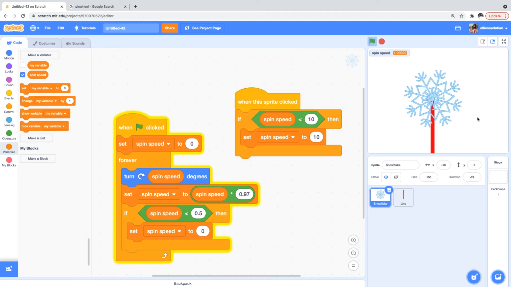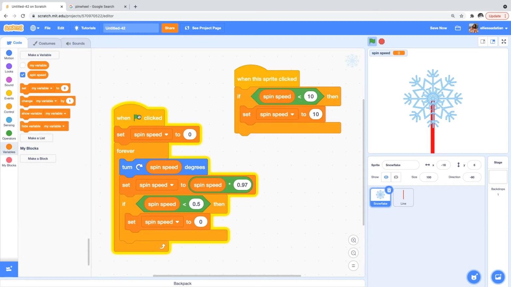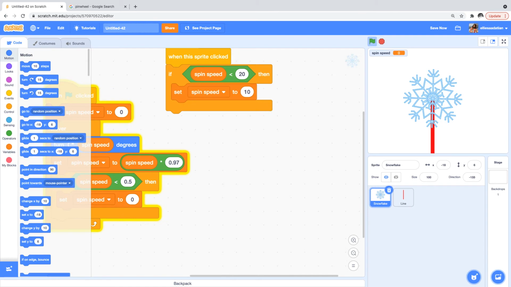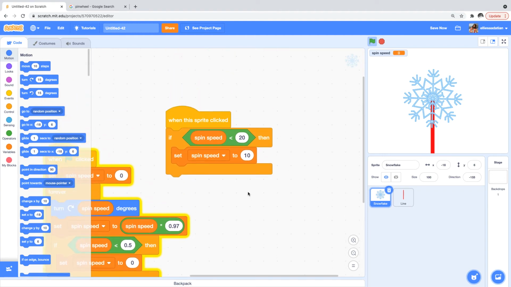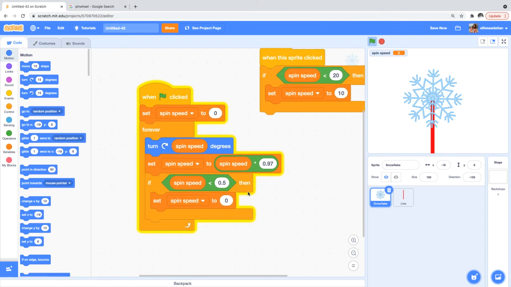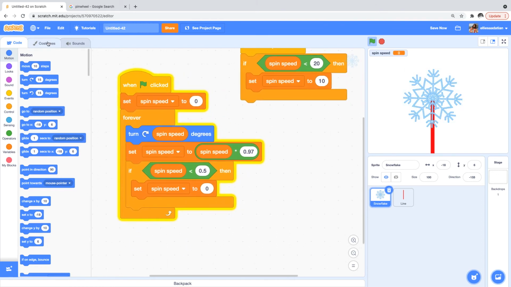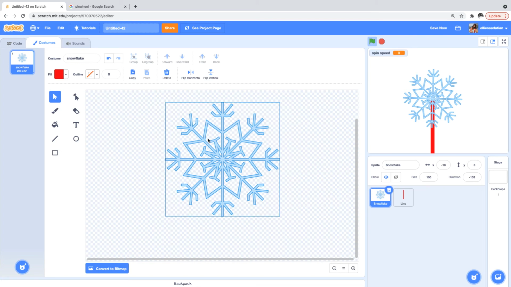So now it's rotating starting from the speed of 10 and then slowly reduced because I'm multiplying it by a small number. So this was iteration 2. Now let's go to iteration 3. Let's play with the colors. So I'm going to the costumes and let's color the inside of the parts first.